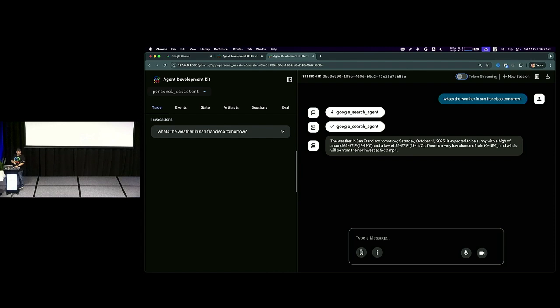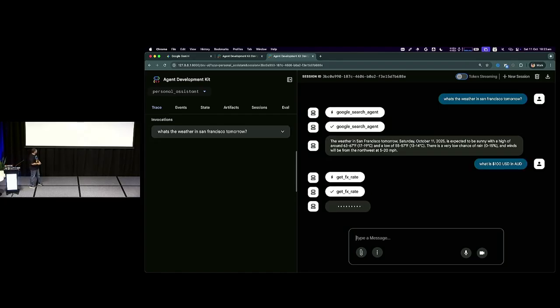But I also added another tool for it, this function tool, to go and do currency conversion. So I can say, what is 100 USD in AUD? And you'll see now it'll call this get FX rate, and it will tell me the real-time price of the USD to AUD conversion.